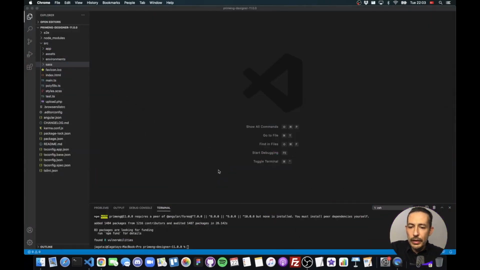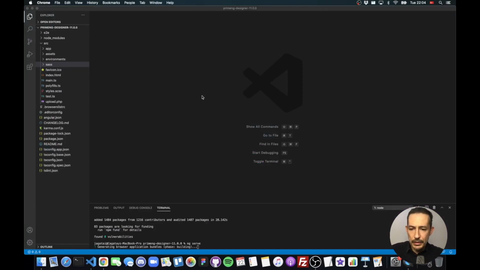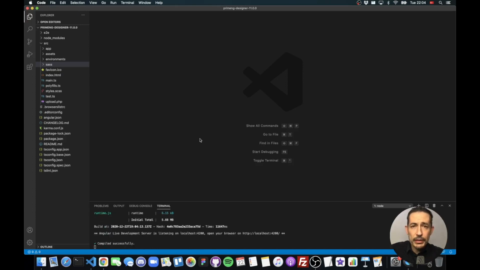So let's see how it works. Okay, now let's call ng serve, and it will just compile, and then we will be able to run it in our local environment. So Designer comes in two modes. One is the visual mode, which is the same as what you see on the web, the designer.ng application. The visual editor is a great way to quickly prototype what you need, like changing colors, playing with border radiuses, borders, and things like that.